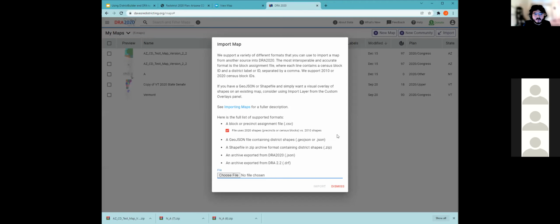When you click import, you'll see that you can actually import a variety of different files. For the purposes of this one, we're going to import the block equivalency file, block assignment file for the Arizona plan. And just like I stated before, make sure it does download as a zip file. So I usually just take it out and either put it into a folder or onto a desktop so you can upload it.